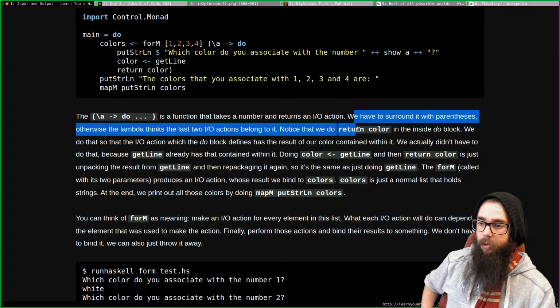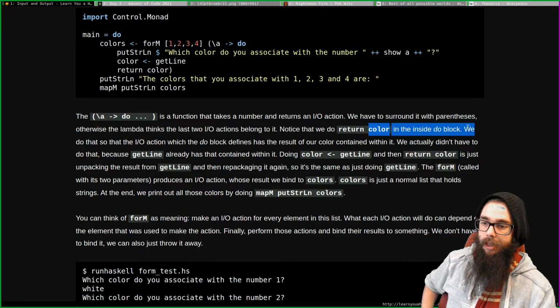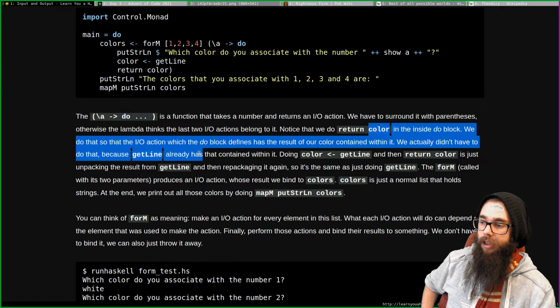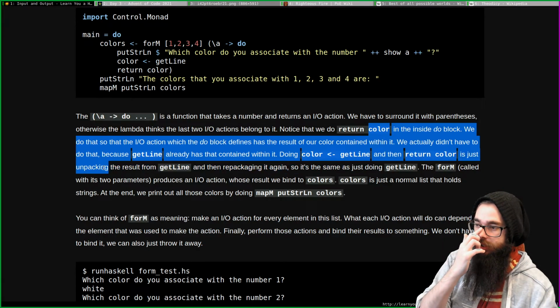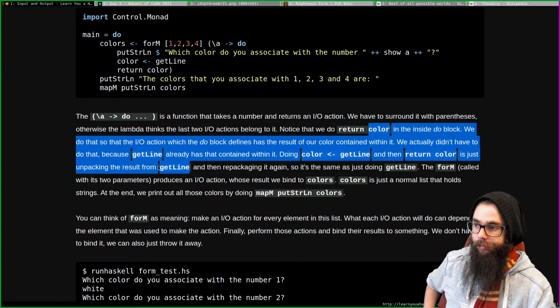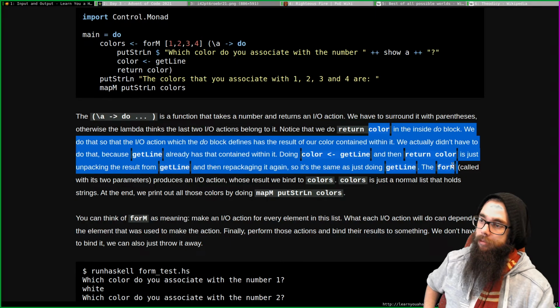Notice that we do return color inside the do block. We do that so the IO action which the do block defines has a result of our color contained within it. We actually didn't have to do that because getLine already has that contained within it. Doing color getLine and then return color is just unpacking the result from getLine and then repackaging it again. So it's the same as just doing getLine.